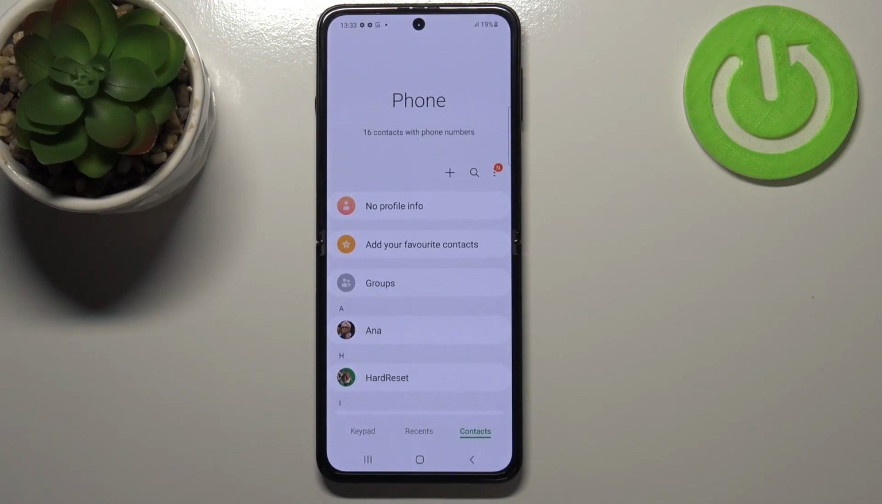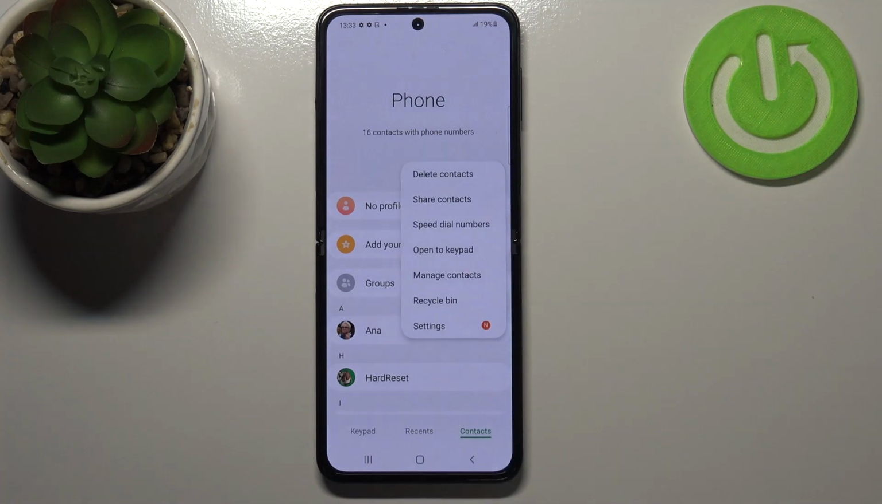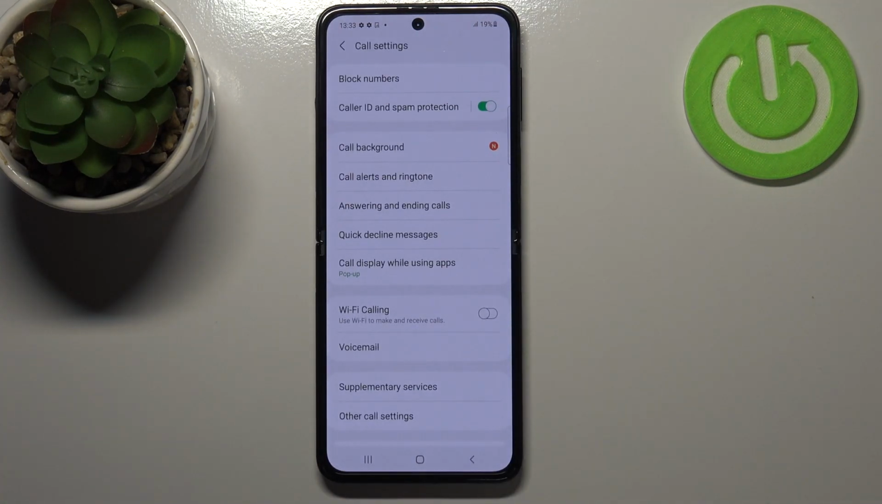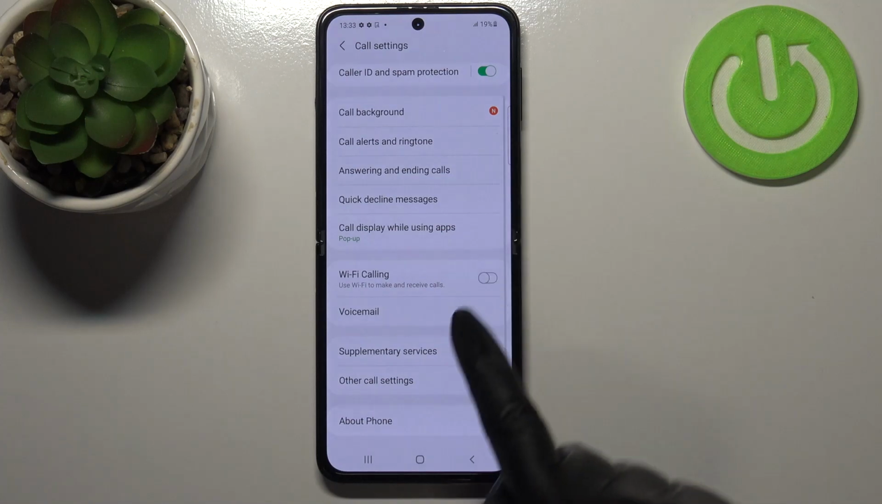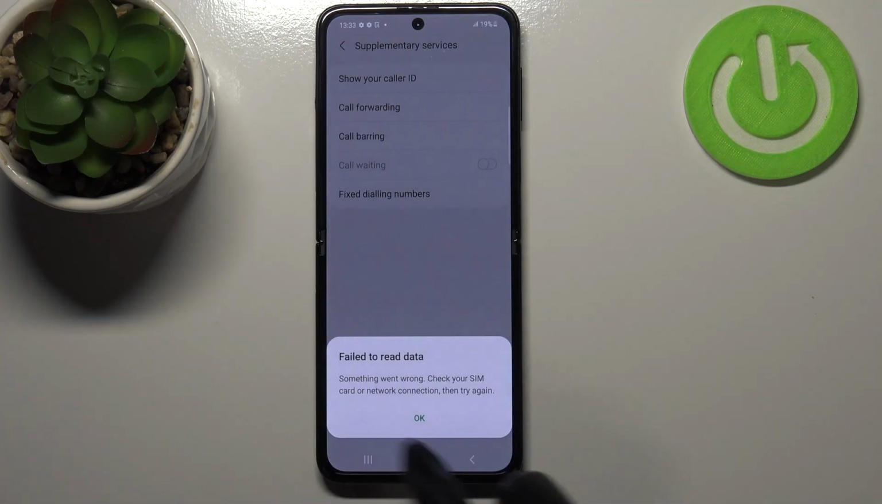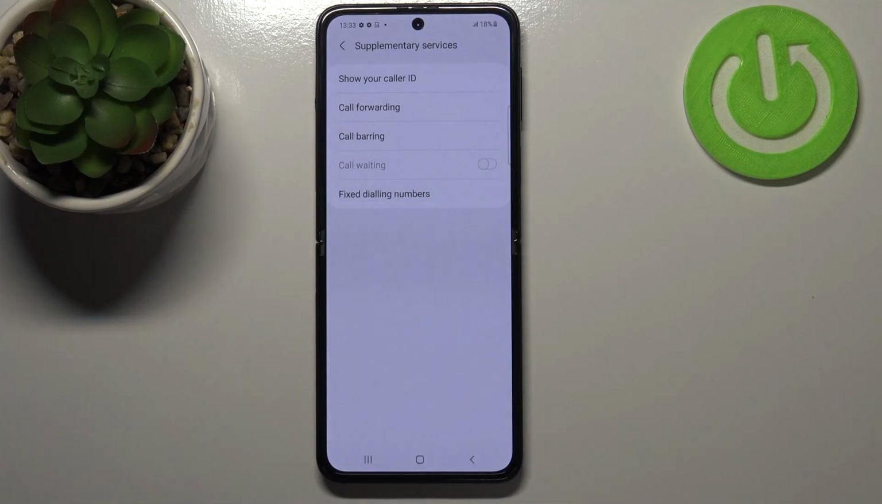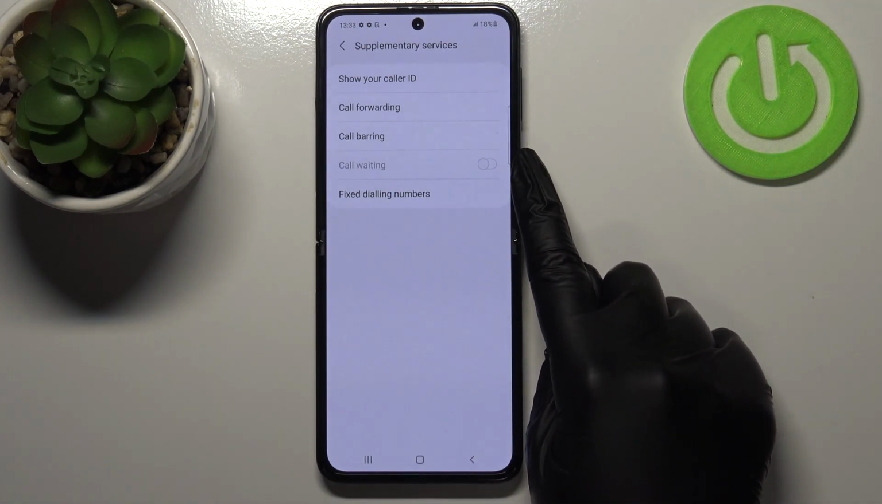So first of all, let's open the dialer and tap on the three dots icon in the right upper corner. Here we have to enter the settings, and now let's find supplementary services. As you can see, I've got some problems with my SIM card, but no worries, I can still show you where to find the call waiting option, which is right here.